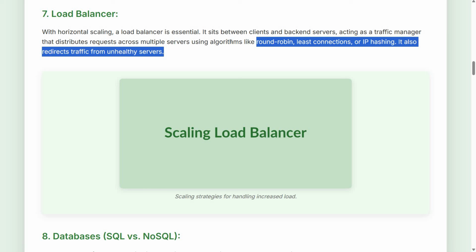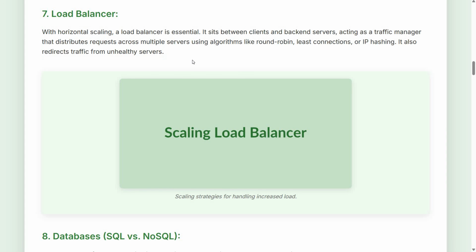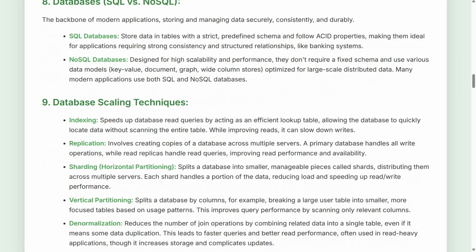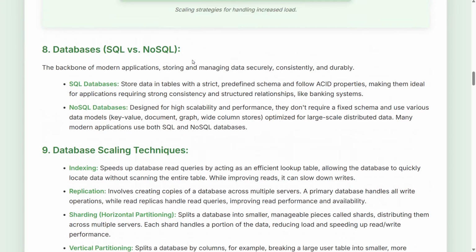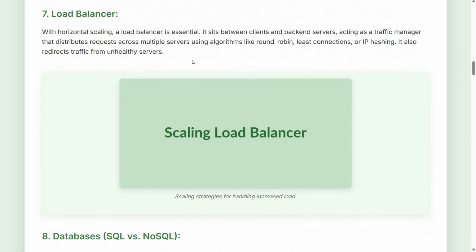That's good if some requests take longer than others. There's also IP hashing, which tries to send requests from the same user, based on IP, to the same server, which can be useful sometimes. Okay. And crucially, the load balancer is always checking the health of the servers. If one stops responding, it immediately stops sending traffic there and redirects it to the healthy ones, so it ensures continuous service. Got it. So we've scaled the application servers.